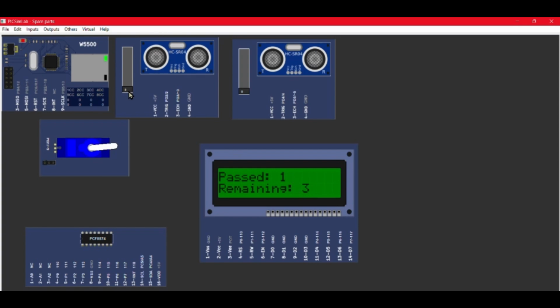As soon as the next car passes through barricade 1, the barricade 1 will again get open. When the car passes through the second ultrasonic sensor, the barricade will get closed and the count goes on decreasing. Thank you.